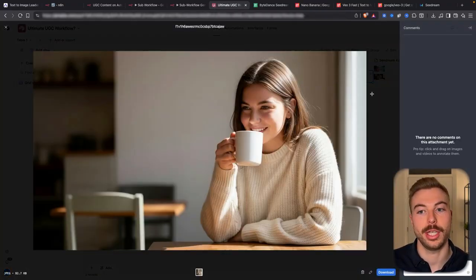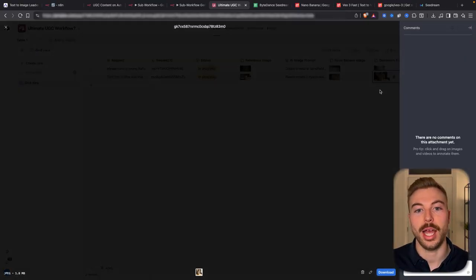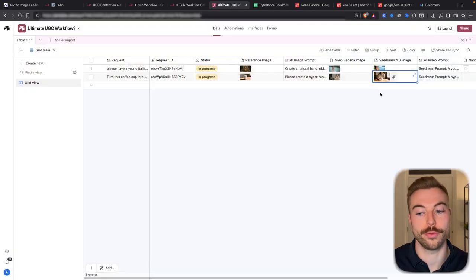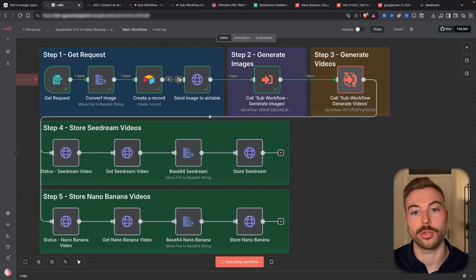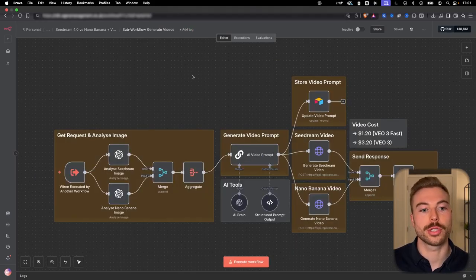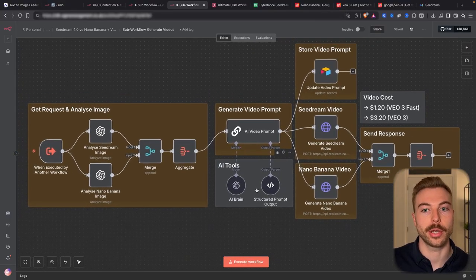So as you can see here, we've now got image 1 from NanoBanana, and we've got image 2 that's come through from Seedream 4. So now we've got both of those images generated, we want to go through and have the video as well. So we're going to come back across. You'll see we're executing a new sub workflow. We're going to come across to that workflow. And as you can see here, we've got quite a bit going on.